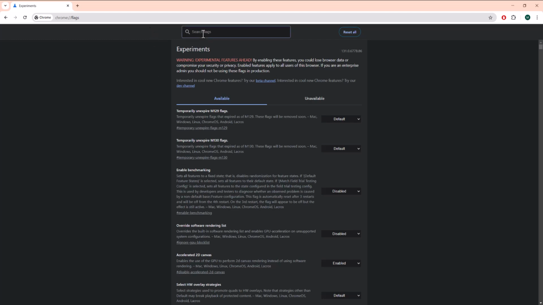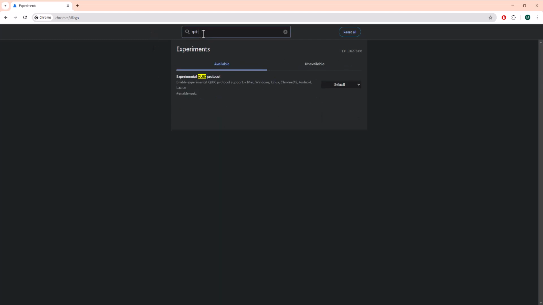Once you're in here, in the flag search, write QUIC. You'll see it says experimental QUIC protocol. Enable experimental QUIC protocol support, and it tells you who it's for, and then you can change it to enabled. Once you have this at enabled, you will be able to browse faster.